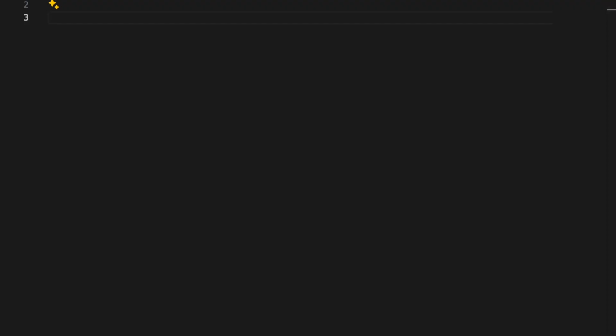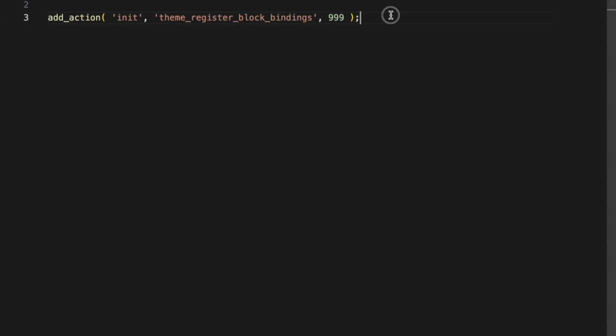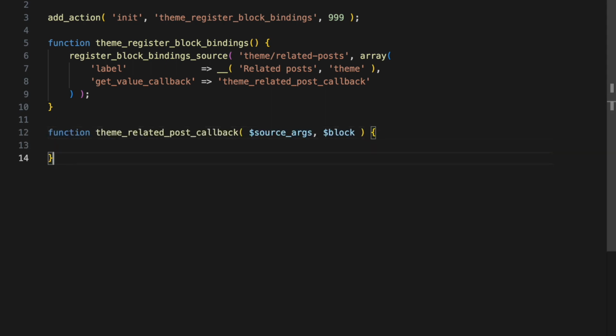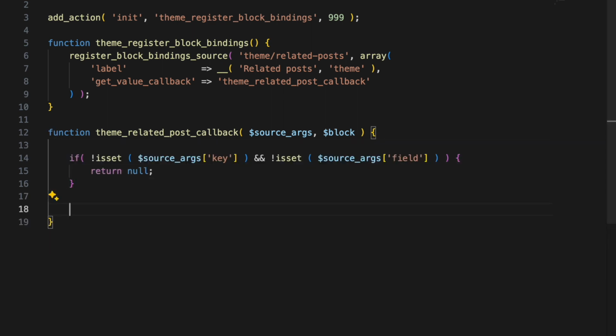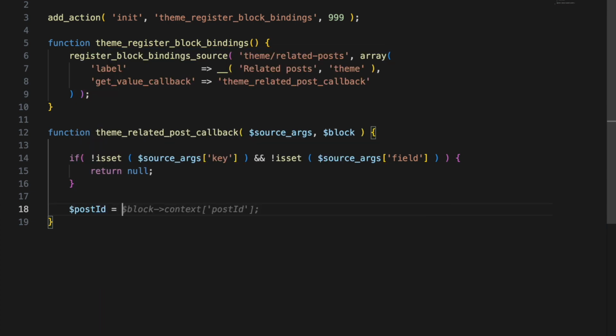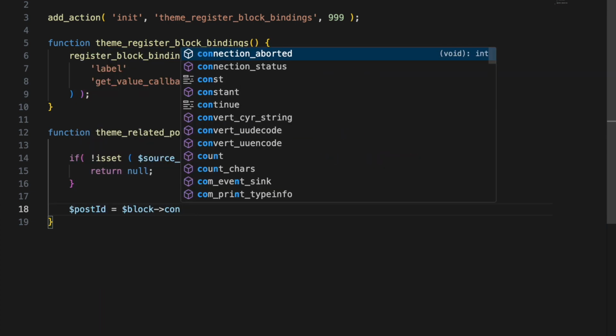Now that we have our field set up, it's time to jump into the functions.php file and set up an init action. We're going to do this with low priority because we want to give Advanced Custom Fields time to completely load because we are going to use its get_field function. When you set up your callback for your source, take in the source args and the block parameters for it. We are going to use that block object that it passes to get the post ID for the current page.